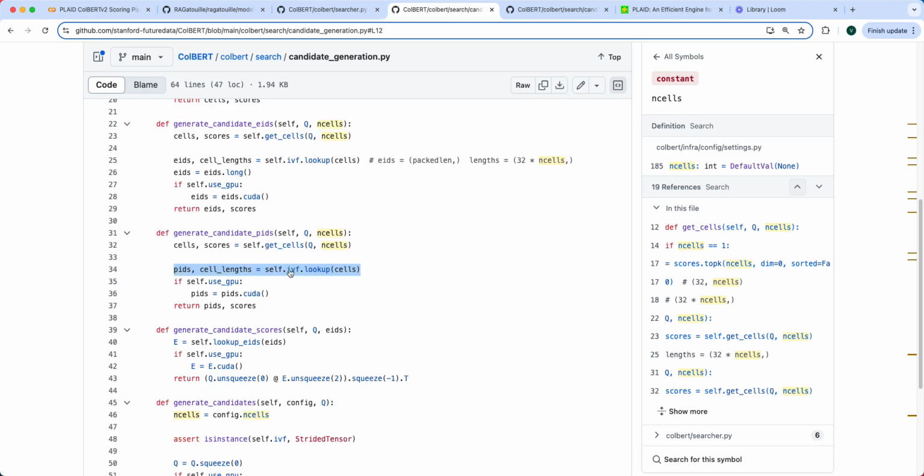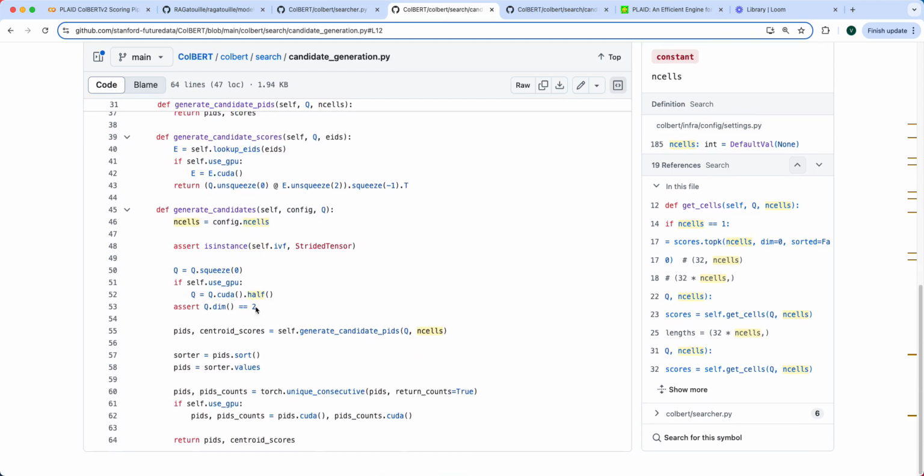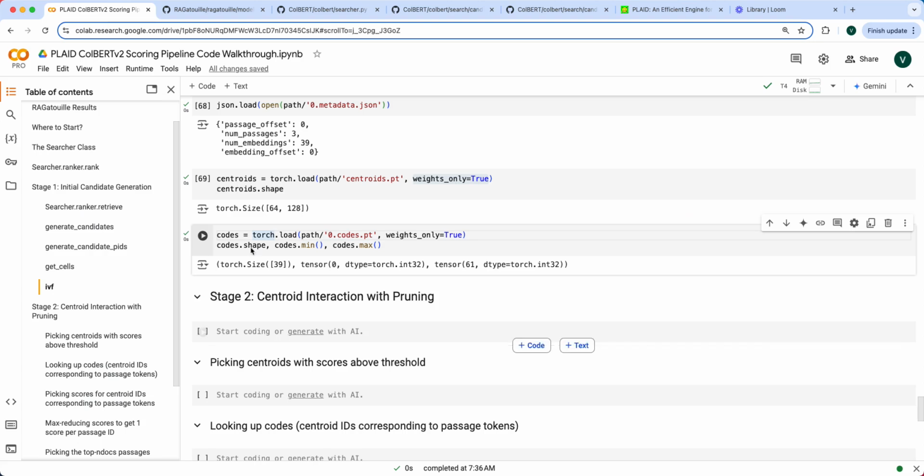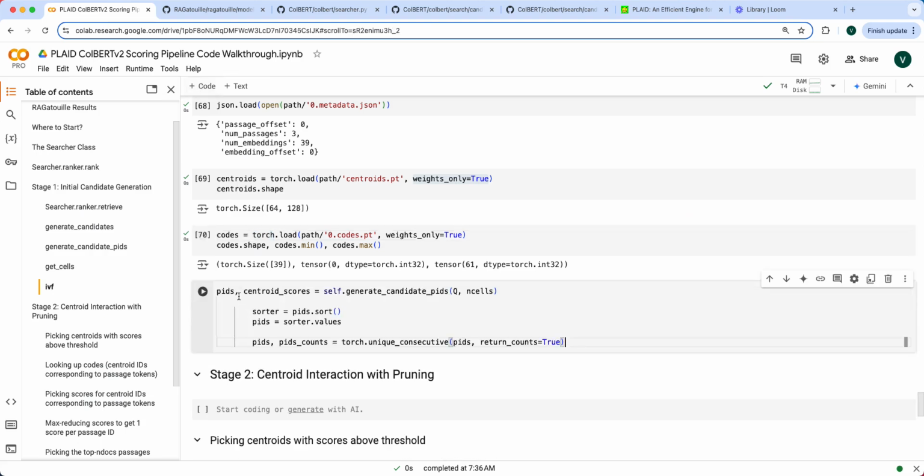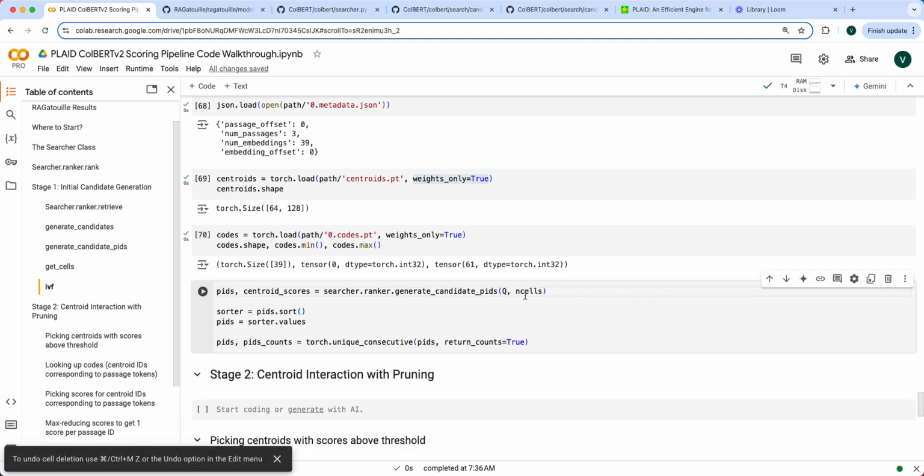So we did this here. We did our lookup, it puts it onto the GPU and it returns it. And then here it sorts them, gets the values, and then gets the unique values. So I'm just going to grab all this code. And this is going to be searcher.ranker. And this is going to be config.